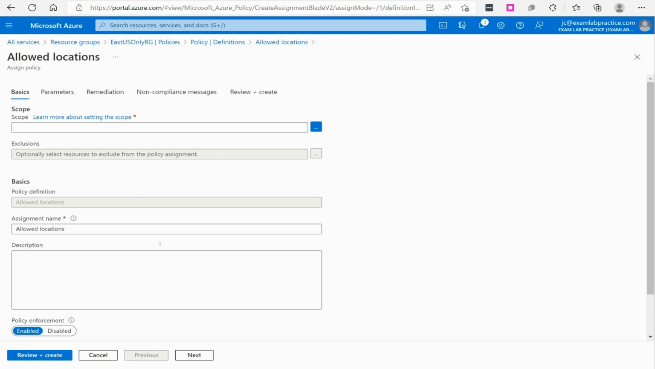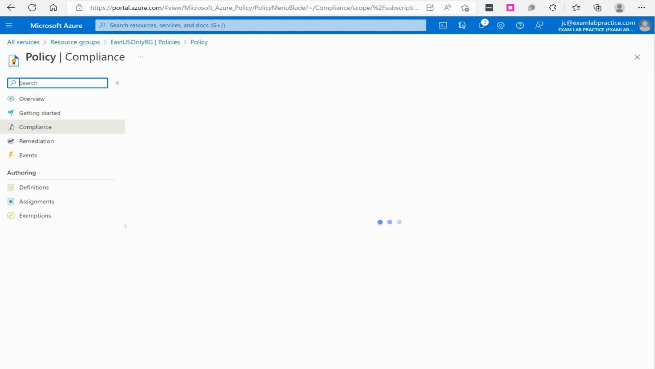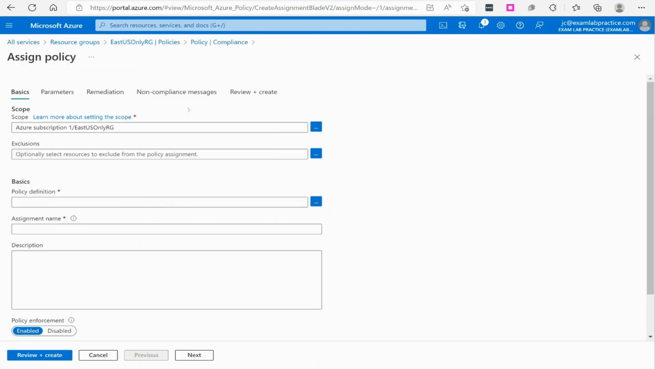Assign this policy directly to a resource group. But let's go back to our East US resource group. Let's go to policies, and then we're going to assign this policy. Right here it says the scope you're doing this to is a subscription and then the East US RG. Do you have any exclusions?